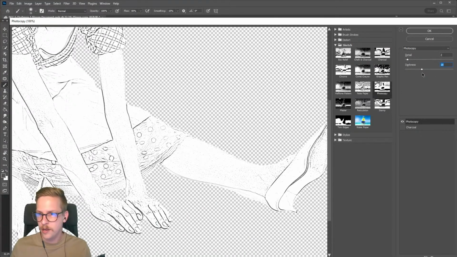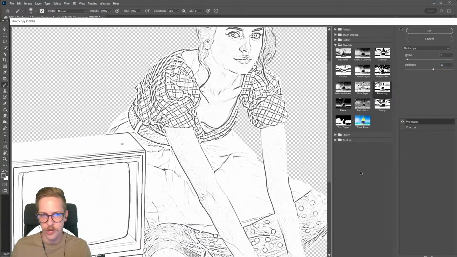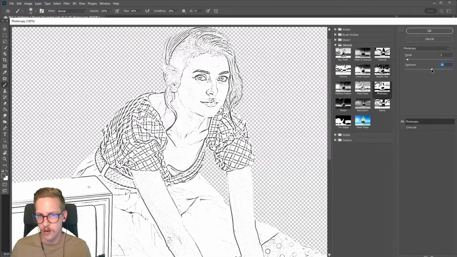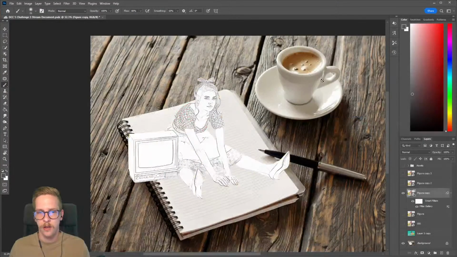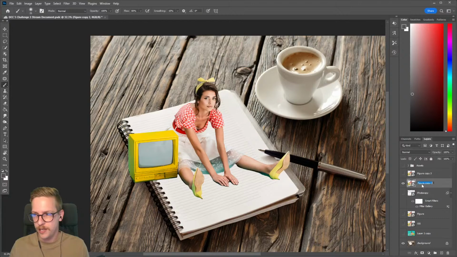So we can try something around maybe 30. I think that gives me the effect I want. 25, 30, something like that. We'll do 27. Click OK. So that is our photocopy effect. I'm going to go over to this next one and we're going to do another effect.